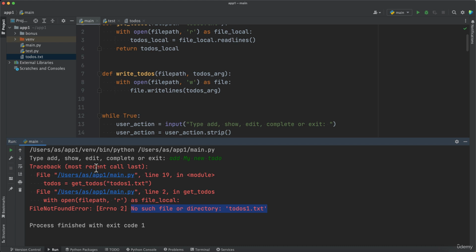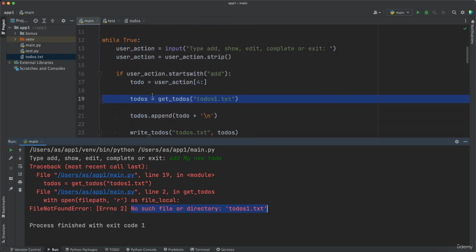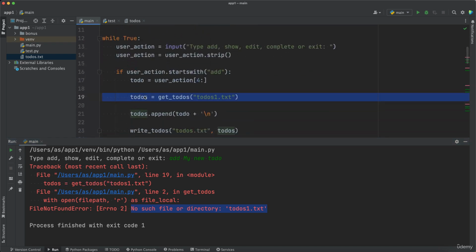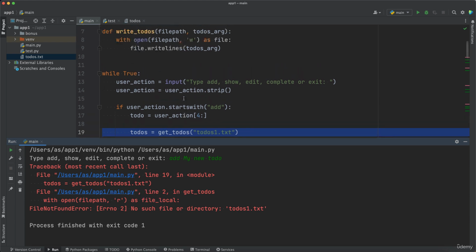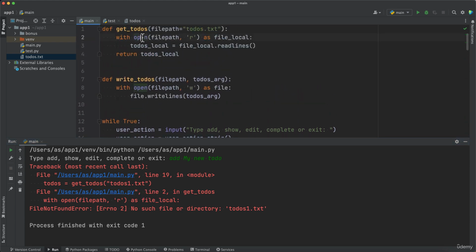So errors can be read from top to bottom. So this is where the error started, line 19 in here. So Python tried to call this function, and this function itself tried to call something else, which you see in here. So line 2 is the next one to be executed. So this one here. And that line tried to open the todos1.txt file, which does not exist. That's why we get this error in line 2.